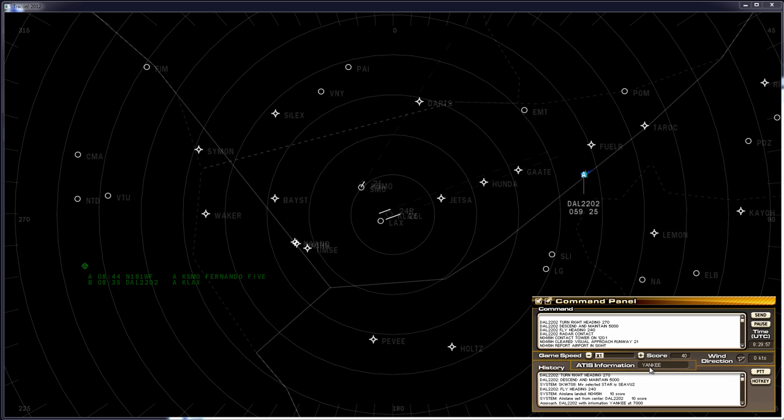The actual approach course is a heading of 250. So the 270 heading I just gave to Delta 2202 will put them on a 20 degree intercept course. If we project the line from where they are now on that 270 heading, which is straight to the left across the screen, by the way, they should fly onto the ILS at roughly just inside gate and well outside Honda.